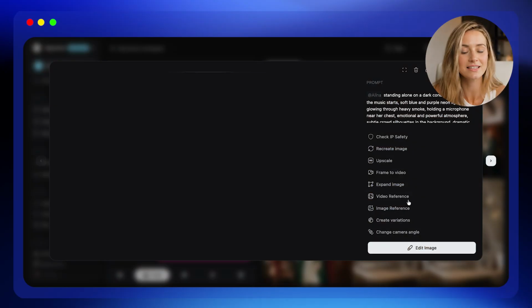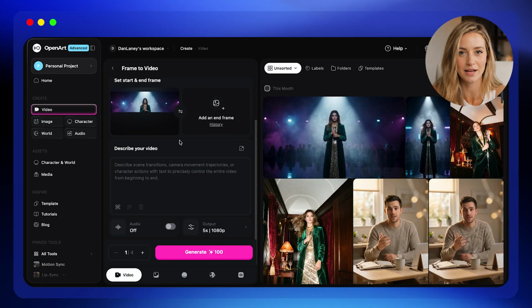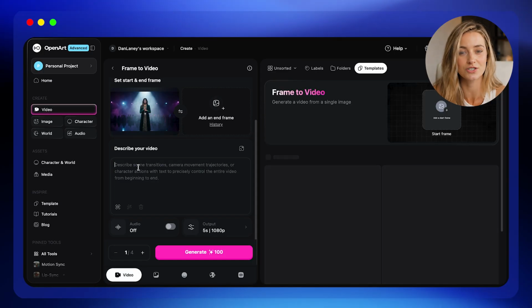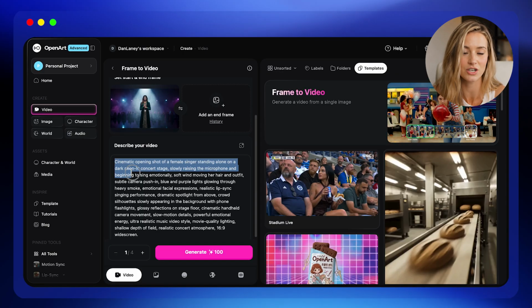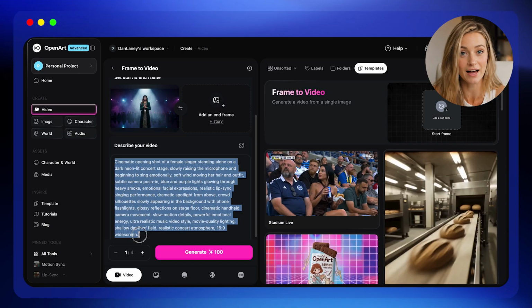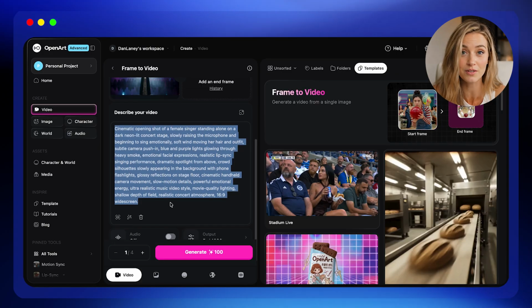Step 4. Bring everything to life. This is the part that makes people's jaws drop a little. Go back to the dashboard, click Video, and select Frame to Video. Upload one of your images as your starting frame. Now in the prompt box, describe the motion. Be specific. Don't say camera moves. Say exactly what moves, how it moves, and what the mood feels like.